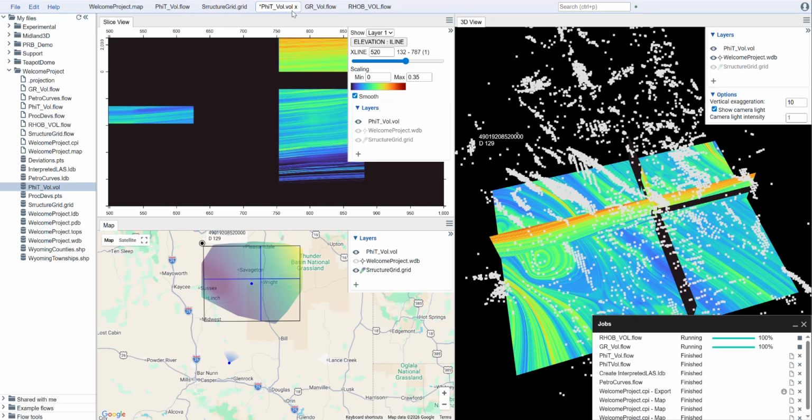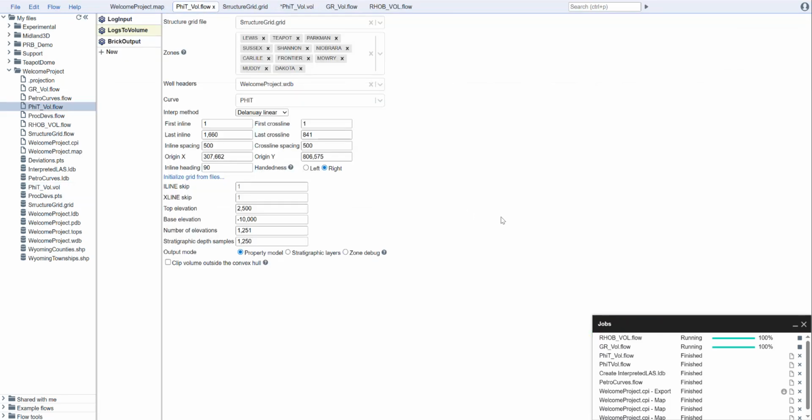If you wish to keep your geometry the same while reducing this, you can use the inline skip and cross line skip. So you can set that to maybe skip every other inline and every other cross line by putting a value of 2 in here and running that, and that'll make these files much smaller, which allows them to load up much faster and gives you a much smoother experience working with these, because this is a very large volume that we have just made, several tens of millions of grid cells.